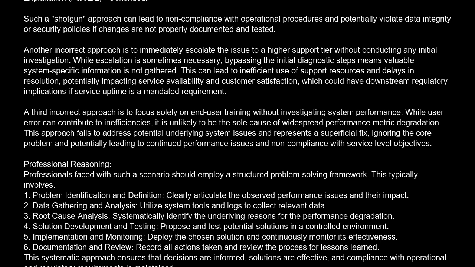Another incorrect approach is to immediately escalate the issue to a higher support tier without conducting any initial investigation. While escalation is sometimes necessary, bypassing the initial diagnostic steps means valuable system-specific information is not gathered. This can lead to inefficient use of support resources and delays in resolution, potentially impacting service availability and customer satisfaction, which could have downstream regulatory implications if service uptime is a mandated requirement.